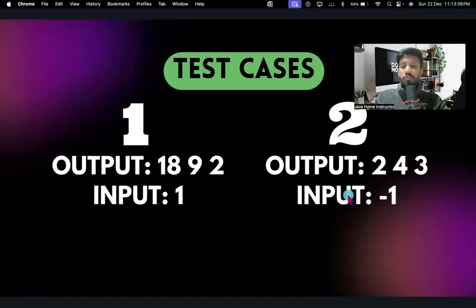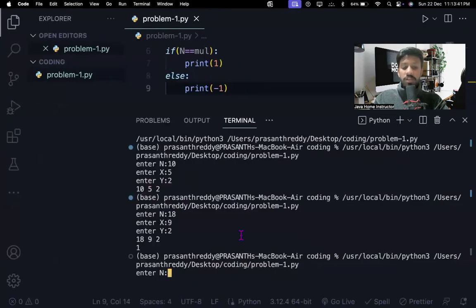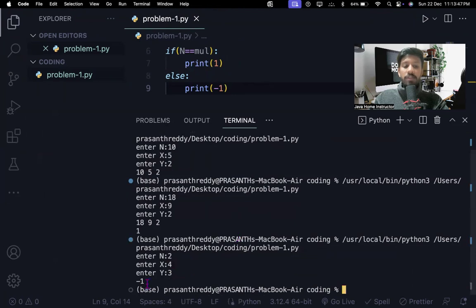So let's see that 2, 4, 3. Let's enter 2 as the n, 4 is x, and 3 is y. And we are getting the -1. That means it satisfied all the test cases. Even after writing this same code inside your laptop, you can also test with different kinds of test cases. You will get a proper output, I'm sure about it.